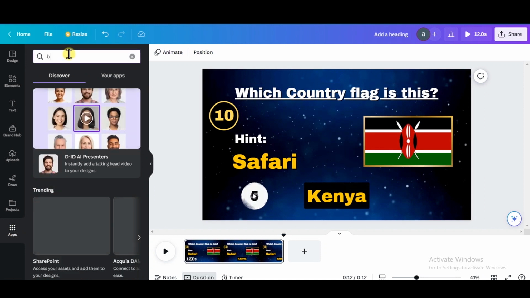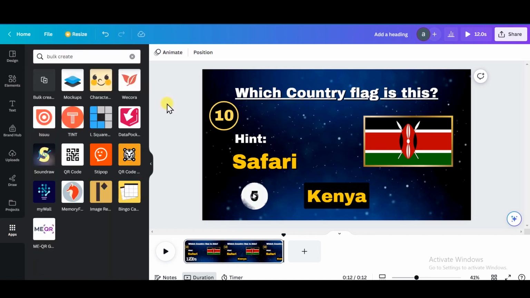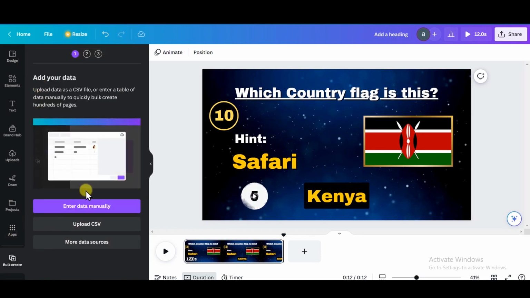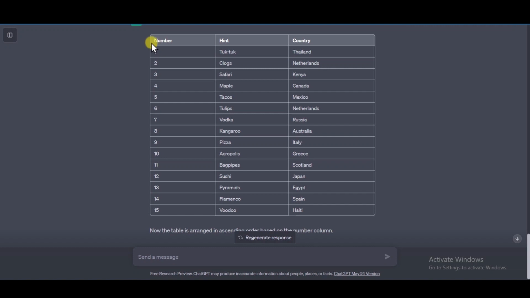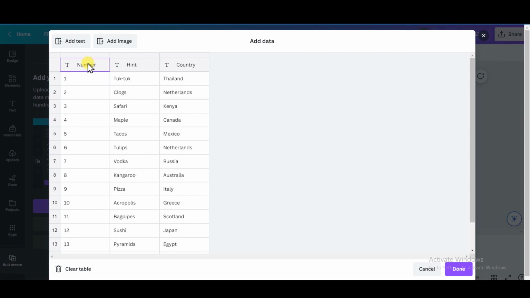Now go to the App section and search for Bulk Create. Click on the result and choose the first option to enter your data. Manually clear the table first with the trash icon and go back to ChatGPT. Copy the table from the first row to the last and paste it on the first box here on Canva. Then click on Add Image at the top to add a column for the photos.